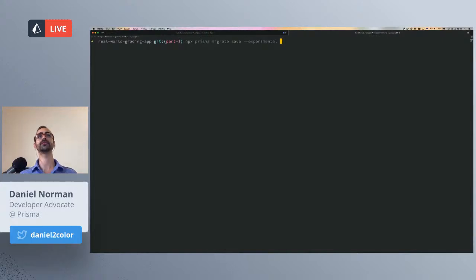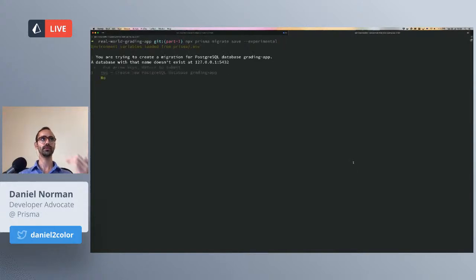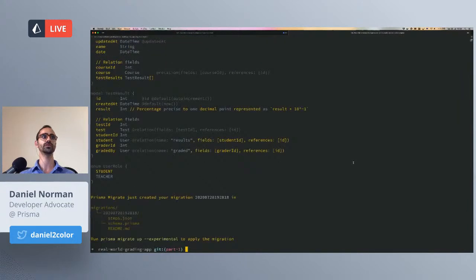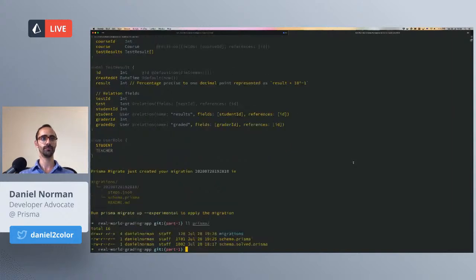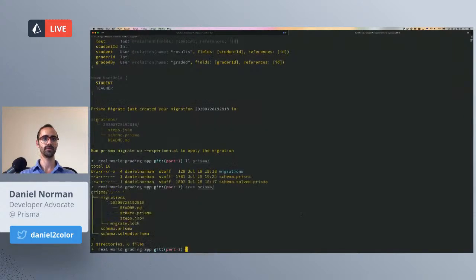So we had this experimental flag, and that's pretty much it. And it's detecting that this database doesn't exist, so I'll just let it create it. You don't even need to define the name of the migration. You can just hit enter, and it'll automatically give it a name. And as you will see now in the Prisma folder, we have this migrations folder, and I can even run a tree on prisma, just so you can see all of the files. So it has these steps, and then a snapshot of the schema, and also a README file.